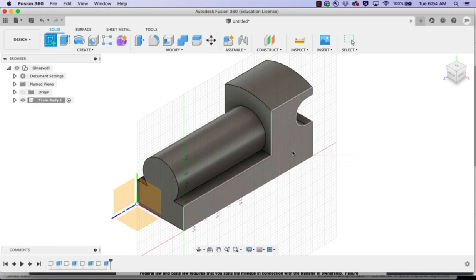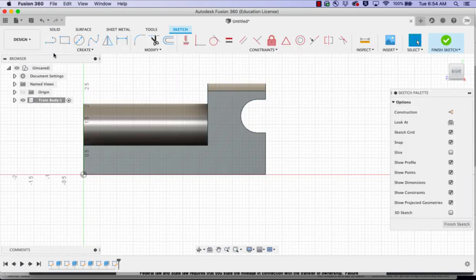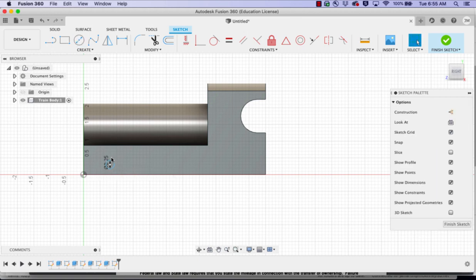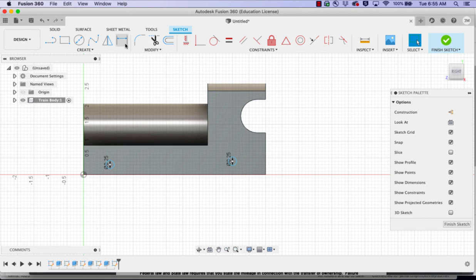Okay, I need to make the axle holes. So I'm going to click on the side here and start a sketch. Place a couple of circles. These circles are 0.25 in diameter. We'll dimension that from the front of the train.